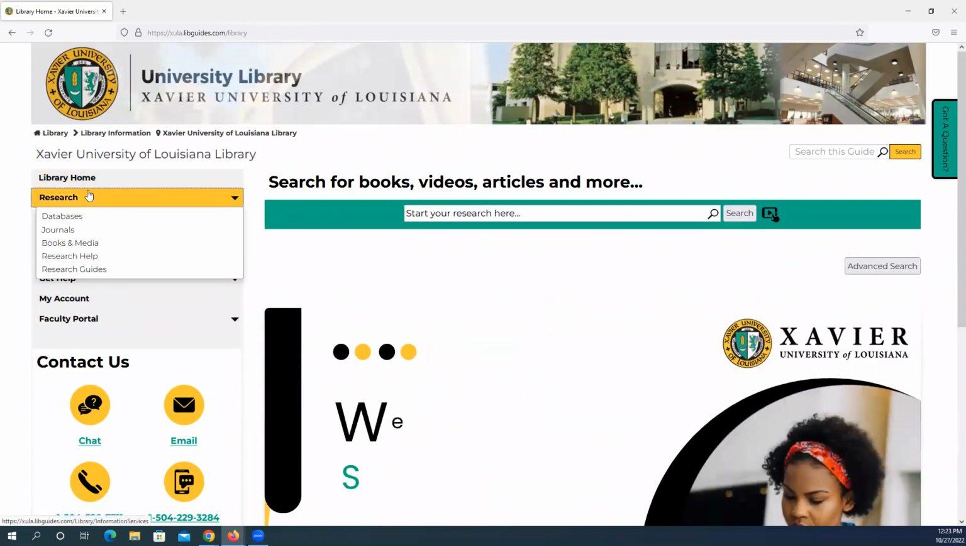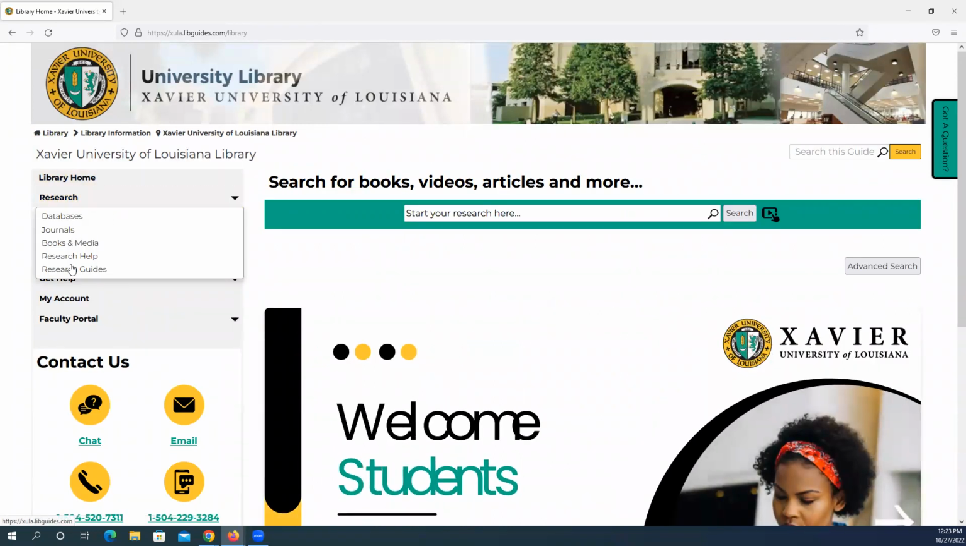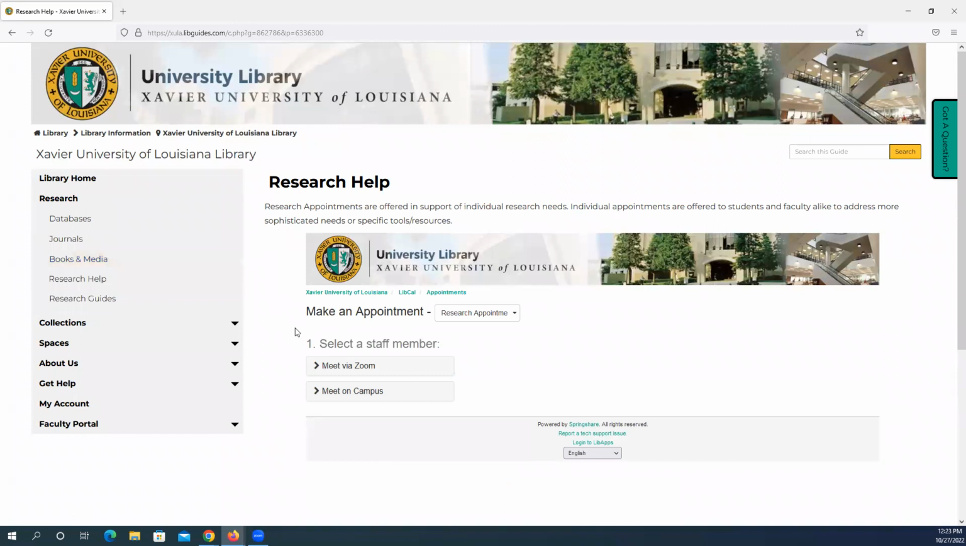The research guides are pretty helpful. Again, it's under research. You can go to research guides. There's also an area for research help. So again, you can make an appointment. You can do it either via Zoom or meet on campus. Again, I advise you, if you need help with your research, don't hesitate. We're here to help you.